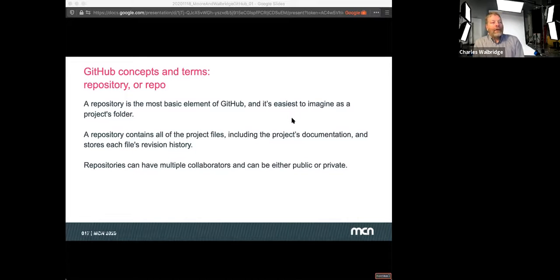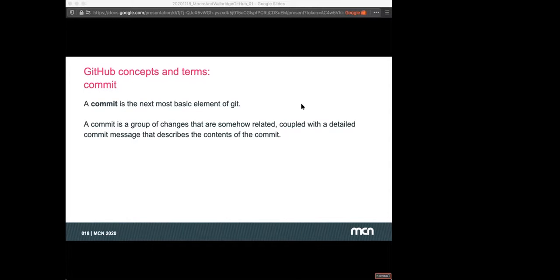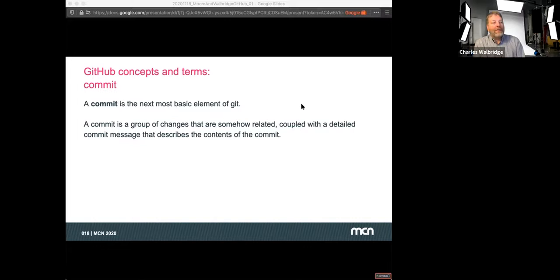A commit is the next most basic element of Git. It's a group of changes that are somehow related, and they come with their own metadata. That's the commit message that describes their content. Each commit is saved in GitHub's database, and importantly, so is the relationship that commit shares with all the other commits.